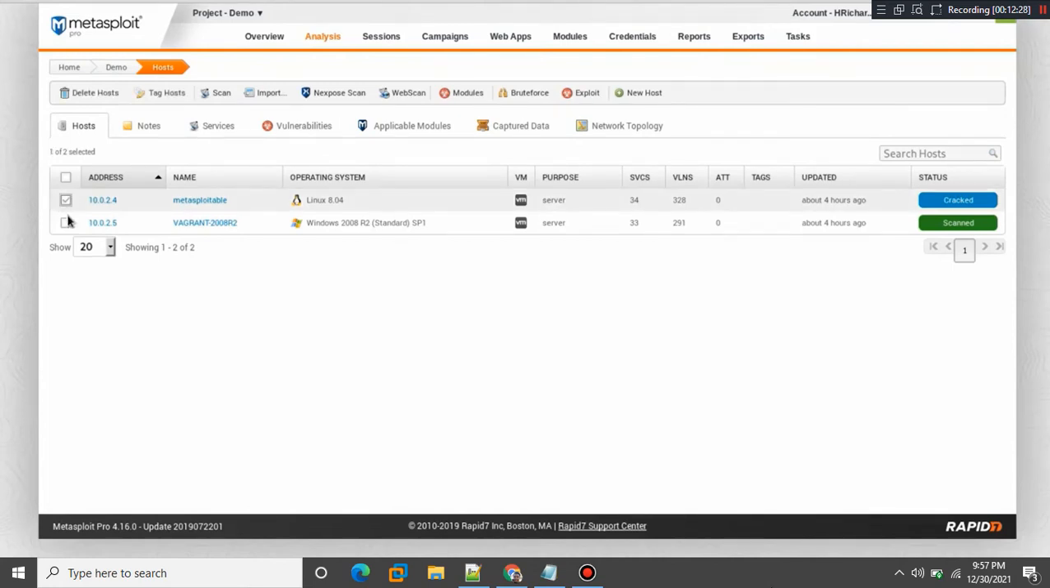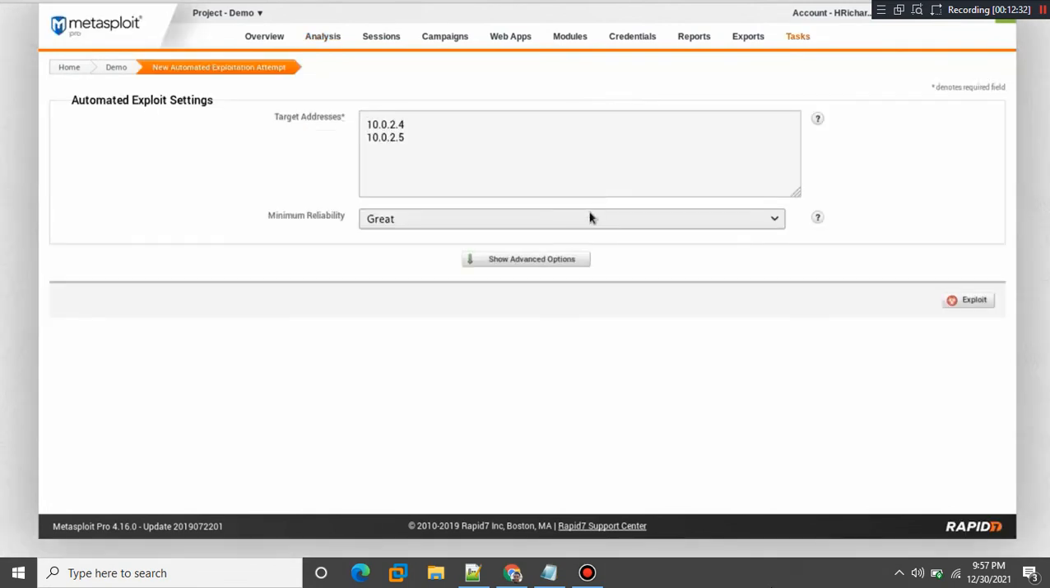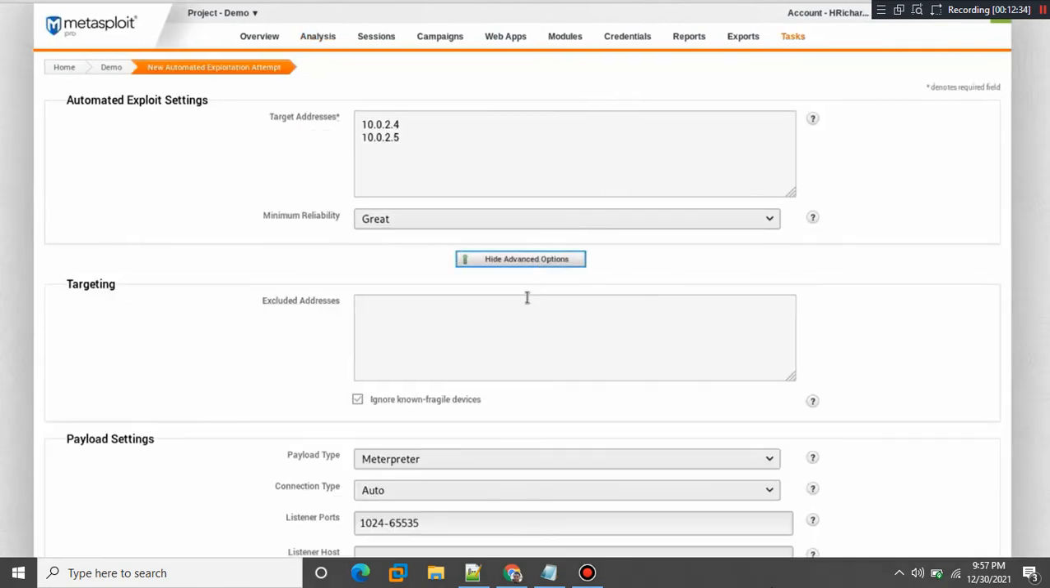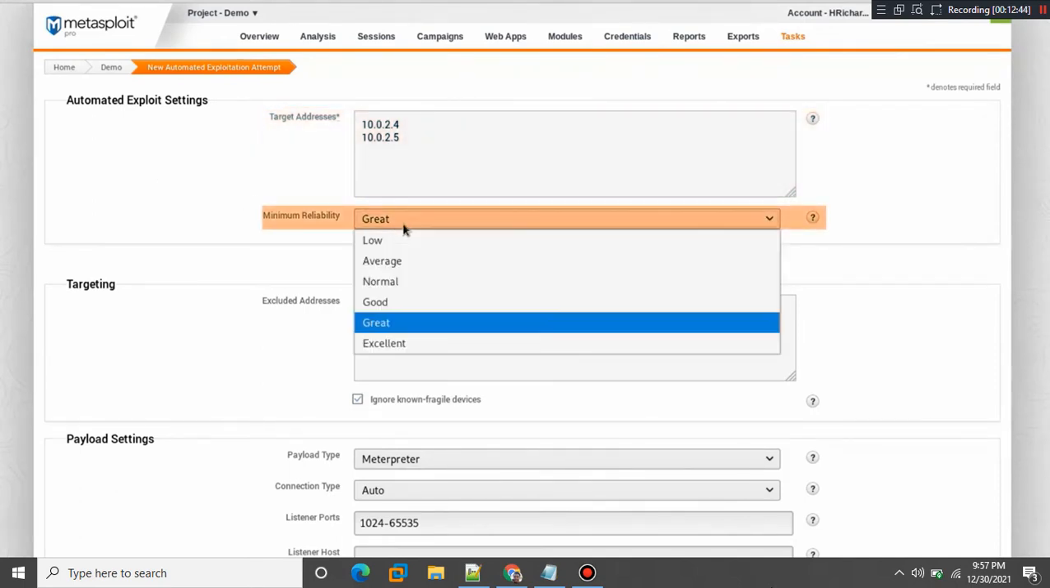After clicking the Exploit button, you will be redirected to the Automated Exploitation Configuration page. Here, you can begin by ensuring the correct target addresses have been populated in the input field at the top of the page. Below that, you can select the minimum reliability from the drop-down menu. This automatically configures two very important metrics. First, the success rate of the module, and second, what are the chances the module will knock anything over?